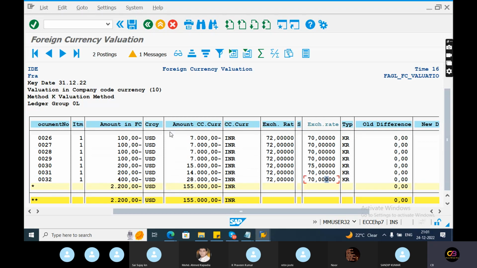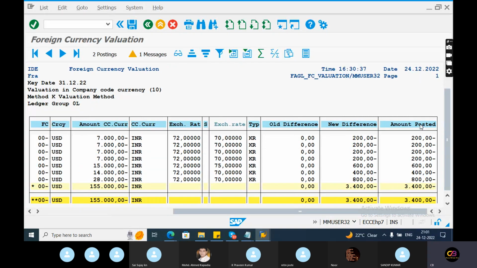This is applicable to all the vendors also, because earlier I did the foreign revaluation on the 30th of this month. Right now I'm doing it again on the 31st. That is the reason the system is picking all the open items. Whatever the difference amount is, that should be posted in this place. So this is the new exchange rate on 31st March.